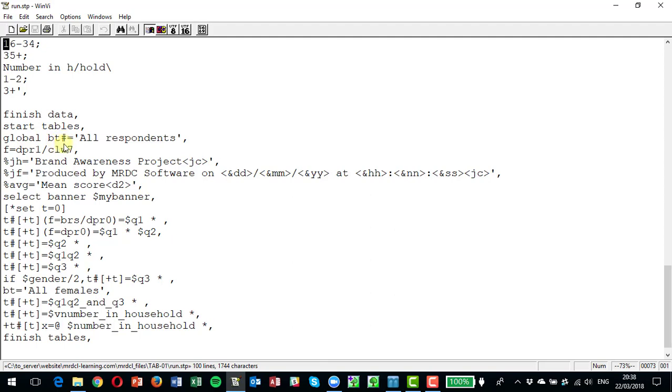But global BT hash means by default for every table I want the base label to come out as all respondents. And then when we do want a table filtered, what we're going to do is replace it with a base title that only applies to that table. And we'll look at that a little bit further down.